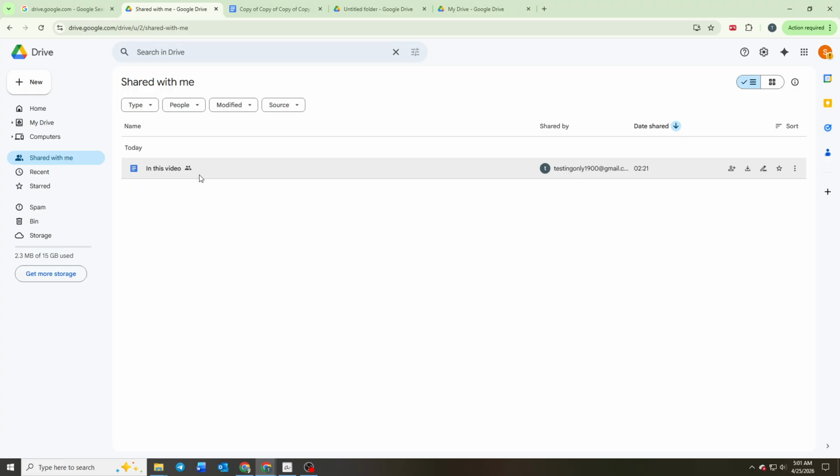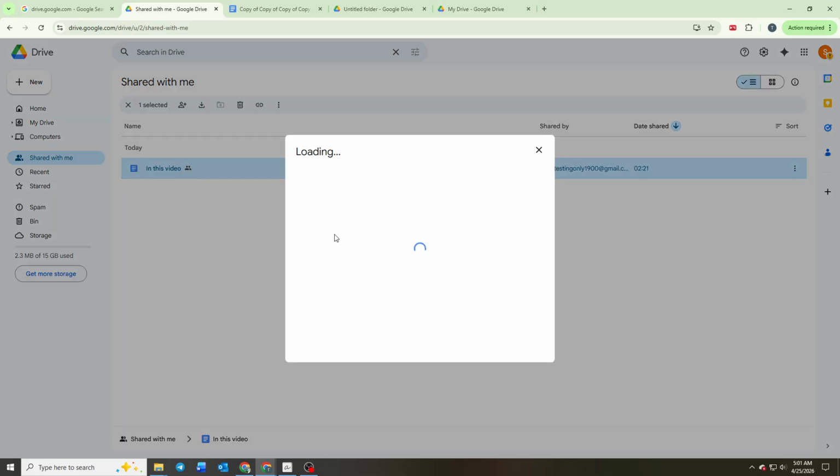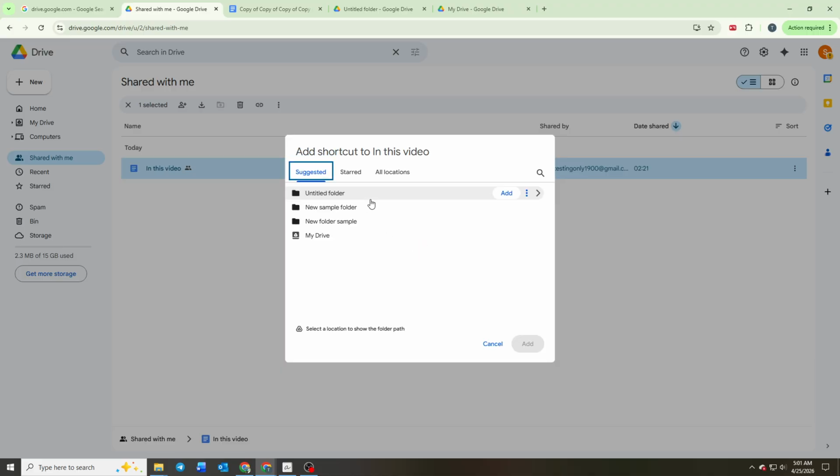One of the most useful methods is creating shortcuts. When you locate a file or folder in the Shared with Me section, right-click on it and choose the option to add a shortcut to Drive. This does not move or duplicate the original file. Instead, it creates a direct link inside your own Drive structure, making it easier to access later. Think of it as pinning something important, so you don't have to search for it every time.